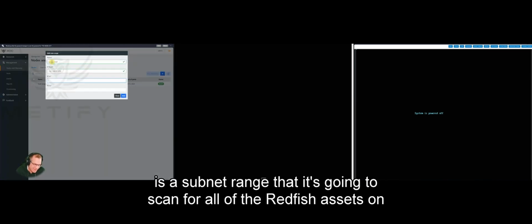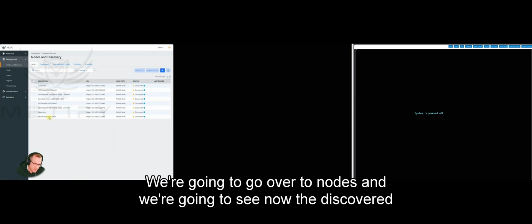You can put as many in here as you'd like. Okay, now we're going to go ahead and put a scan range. This is a subnet range, and it's going to scan for all of the Redfish assets on port 443 for Redfish. We're going to run that discovery. We're going to go over to nodes, and we're going to see now the discovered nodes on that specific segment.